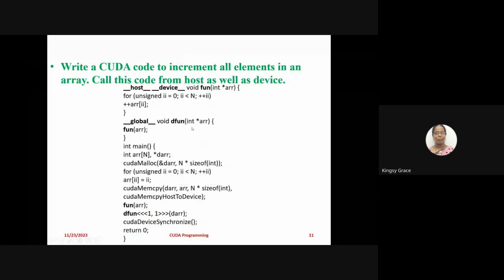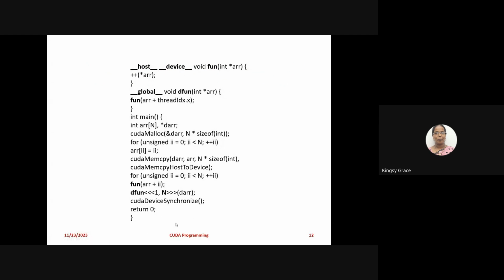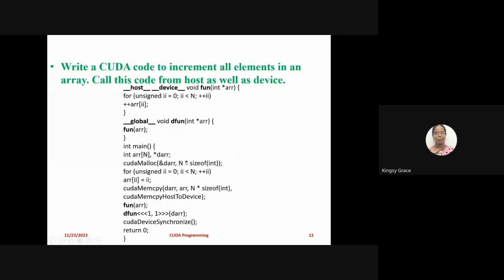Okay. So next one is: write a CUDA code to increment all elements in an array from the host as well as the device. Here it is incrementing, and that we have seen from there. And memory copy goes to device. This function is called from here, then given to GPU, then it is printed. Okay. So after that, another version is written in this way, and you have to find out what happens in that particular code. Increment all the elements in an array.